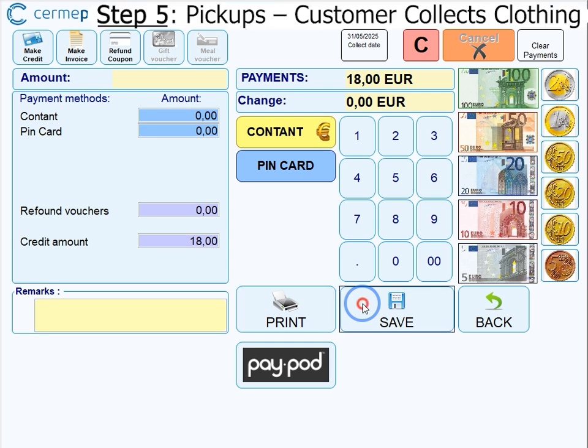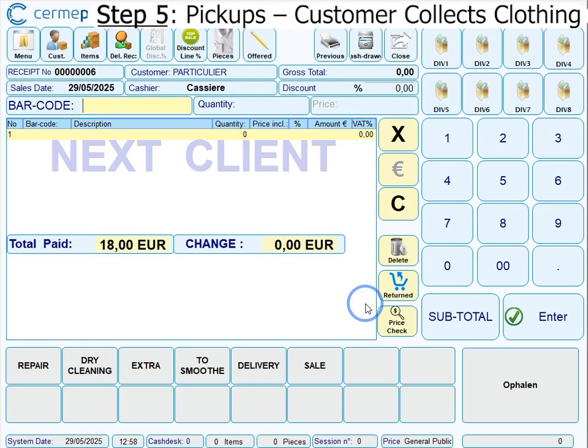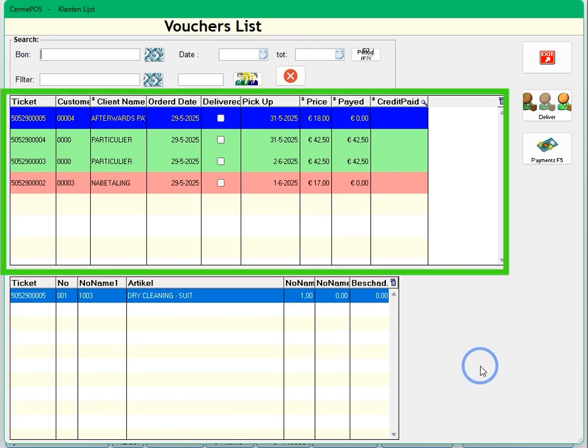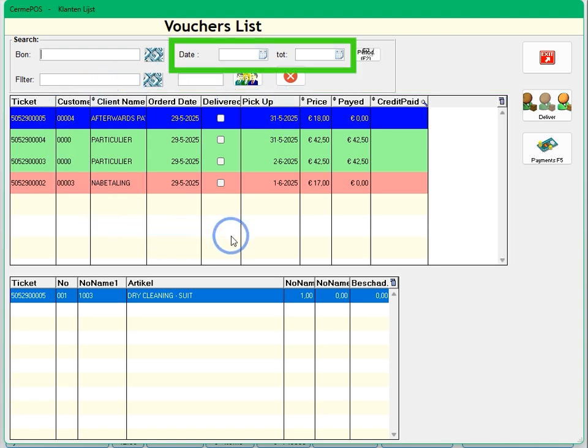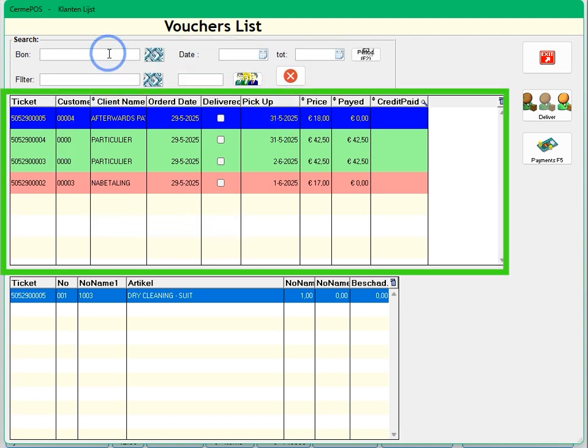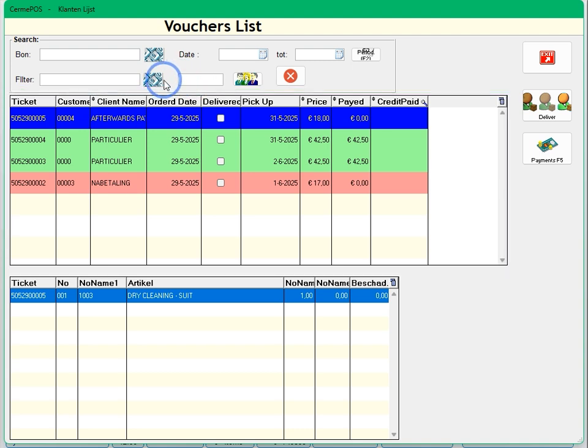Step 5. Pickups. Customer collects clothing. Now let's see what to do when a customer comes to pick up their clothes. In the bottom right corner, click Pick Up. Scan the customer's receipt. If they don't have a receipt or you want to look it up manually, click the same button again. A window will open with a list of all open orders. You can search by date, customer name, or scroll through the list. Click on the correct ticket.